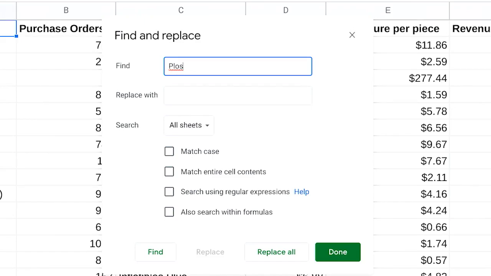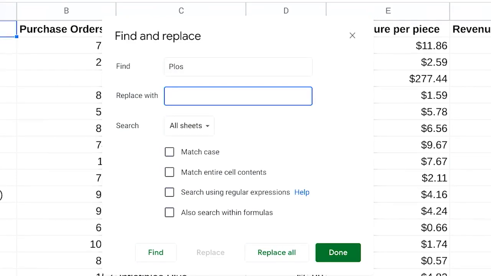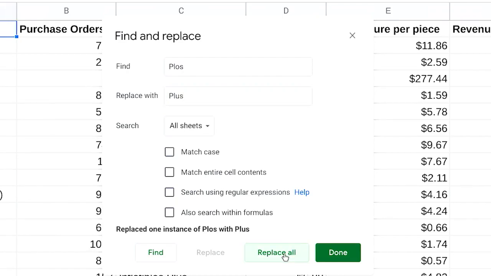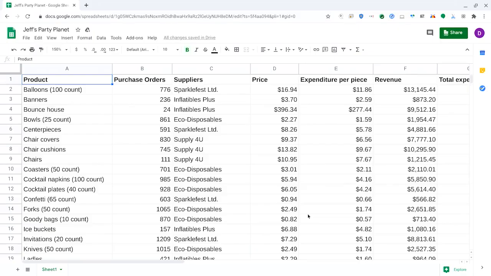In some cases, you might not want to replace the data. You just want to find something. No problem. Just type the search term, leave the rest of the options as default, and click Done. But right now, we do want to replace it with PLUS. So we'll type that in here. Then click Replace All, and Done. There we go. Our misspelling has been corrected. That was, of course, the goal. But for now, let's undo our find and replace so we can practice another way to determine if errors are repeated throughout a dataset, like with the pivot table.